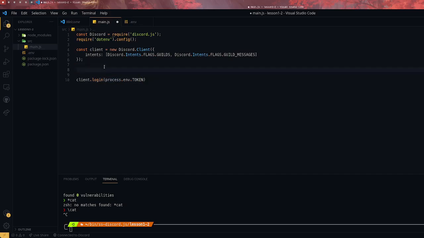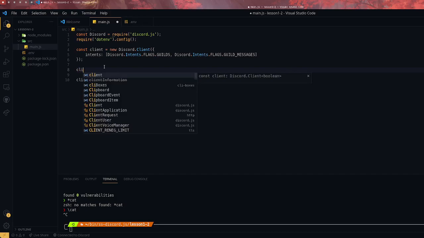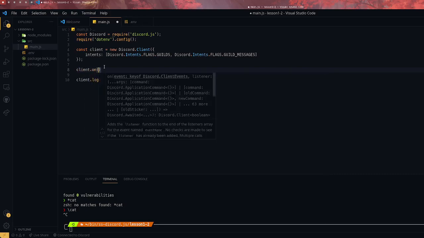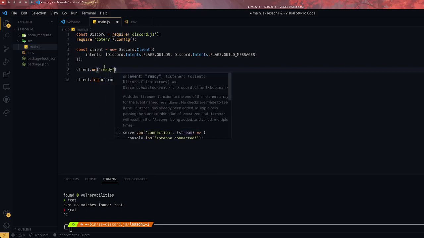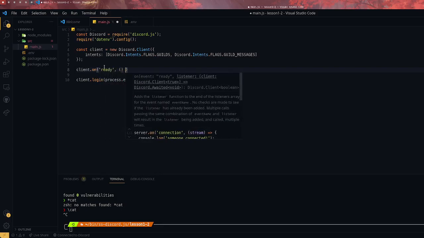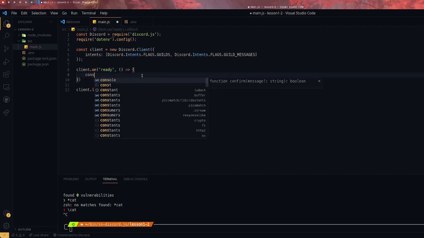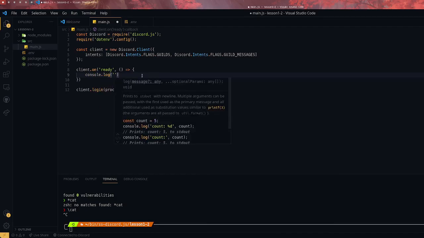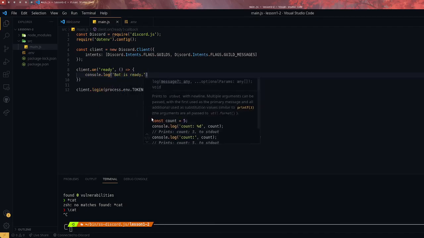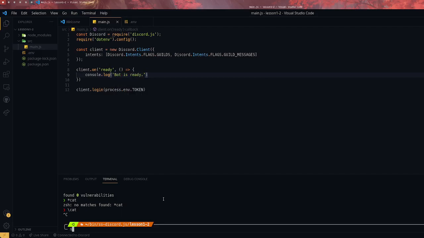So next, how do we know that our bot's logged in? So we can make a function client.on, and we can say ready, and then once it's ready we'll have an arrow function like before in the concepts.js file, and we can say console.log bot is ready. And if I run this, so node src/main.js, wait a few moments, bot is ready. So that means the bot is online in Discord. Great.